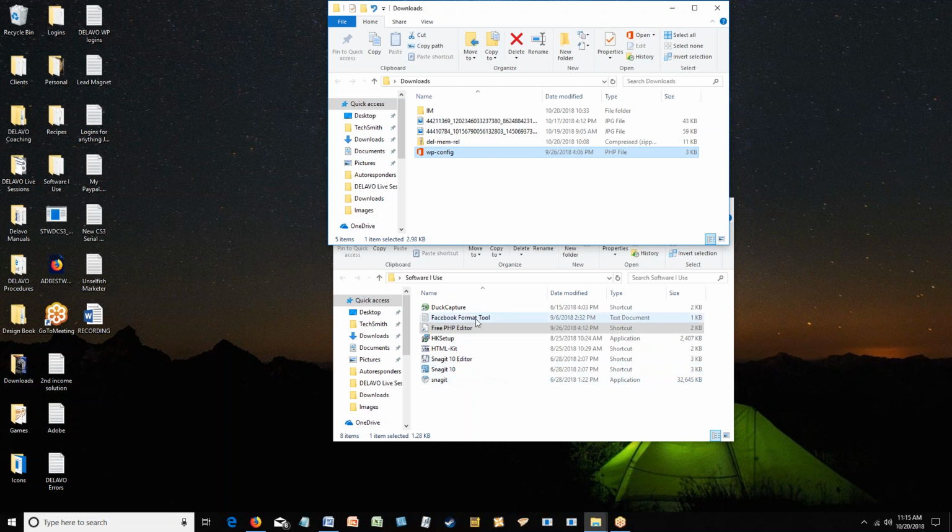Now to open that, you need a PHP editor. Some HTML editors allow you to edit PHP, some do not. So I actually downloaded a free PHP editor from the internet. I actually use Dreamweaver, which allows me to edit PHP files, but not every HTML editor, especially the free ones, will allow that. So you might want to download a free PHP editor, which I have done just to show you how to do it.